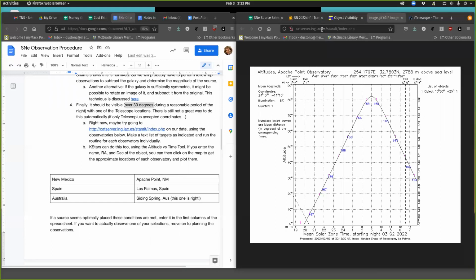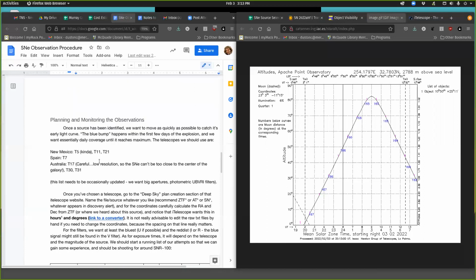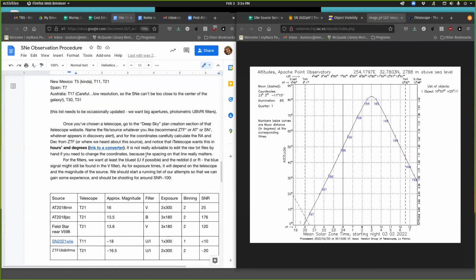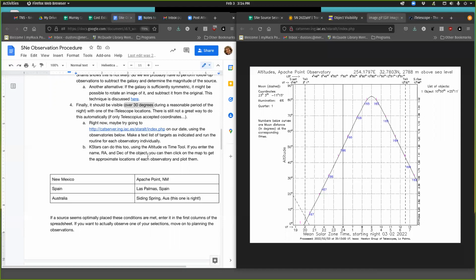We should also check the other ones. So max is at, and actually I think New Mexico is going to be the best. So I'm actually going to fill in the spreadsheet. Yeah, here we go. So if I do part A and I find a good observatory, if a source seems optimally placed where these conditions are met, meaning above 30 degrees, which it is, enter into the columns of the spreadsheet.